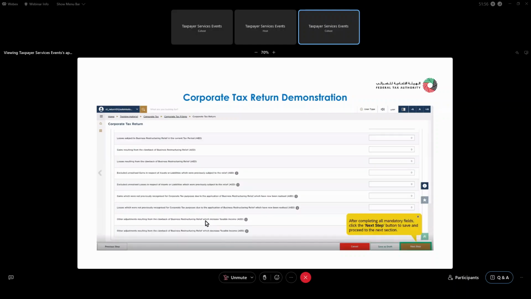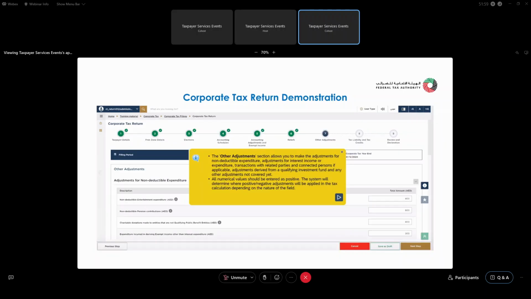You will proceed to the next step, which should be the other adjustment step, where you can make the adjustments for non-deductible expenditure, adjustment for interest income or expenditure, transactions with related parties and connected persons if applicable, along with the adjustments derived from a qualifying investment fund and any other adjustment. As we've mentioned, all numeric values should be entered as positive, where the system will determine where positive or negative adjustments will apply in the tax calculation depending on the field.